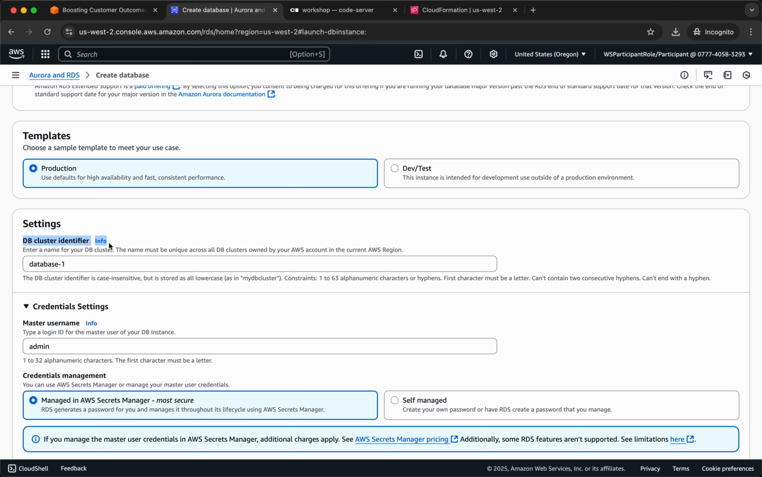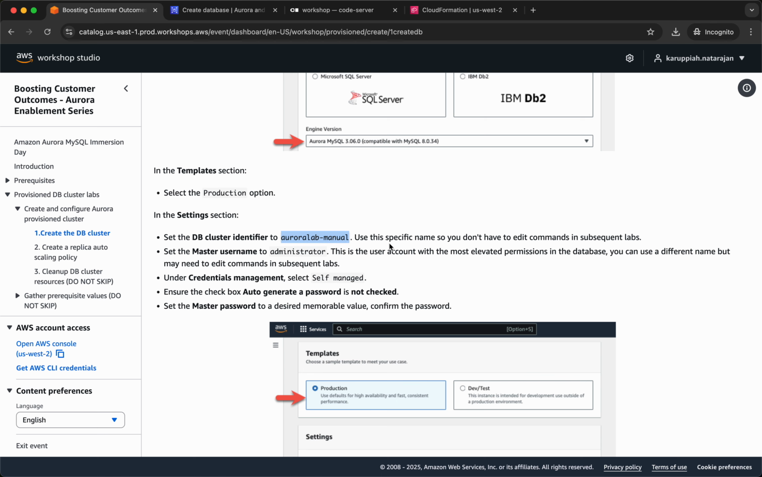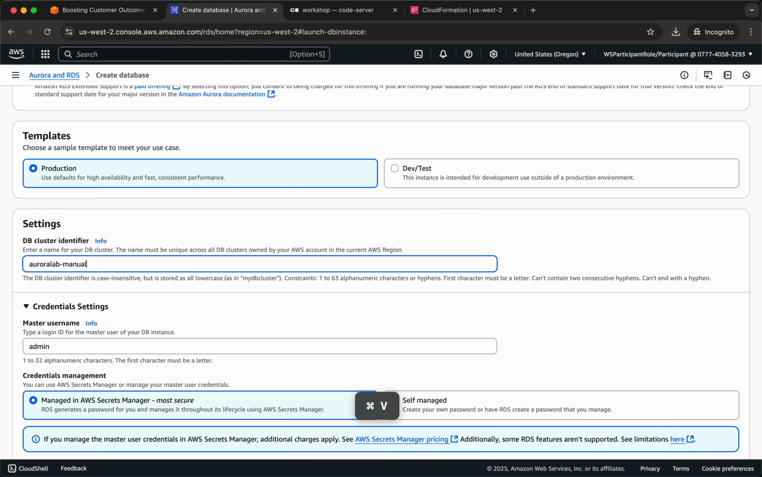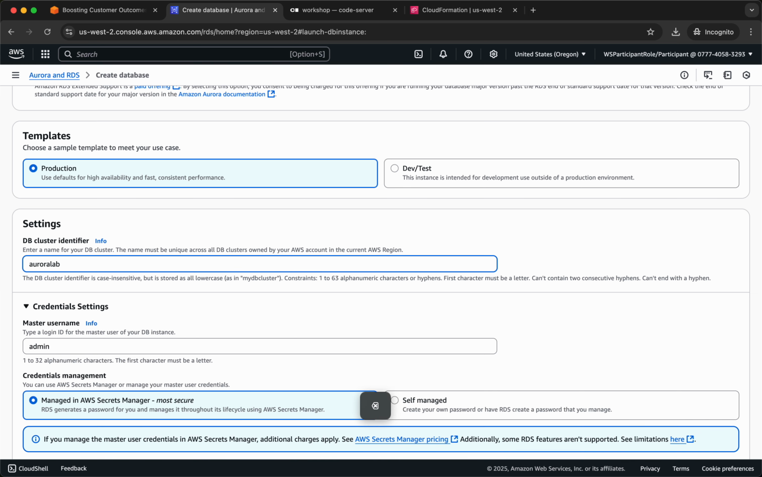So DB cluster identifier: enter a name for your database cluster. The name must be unique across all database clusters owned by your AWS account in the current AWS region. Okay, so we'll be using Aurora Lab Manual as the name. It can't have hyphens at the end. The DB cluster name must not have two consecutive hyphens or a hyphen at the end. One hyphen is fine, but two consecutive hyphens you can't have, and at the end also you can't have.